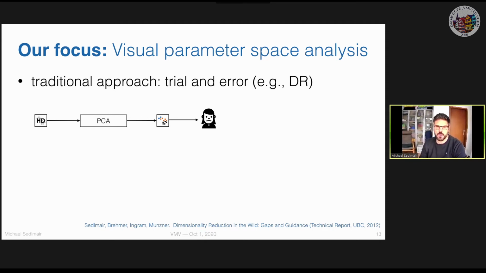So the question now is, which dimensionality reduction algorithm do I want to take? And if it's parametric, how do I set the parameters in a way that I get the results that I want to have? So let's look at the traditional approach, which is usually trial and error.